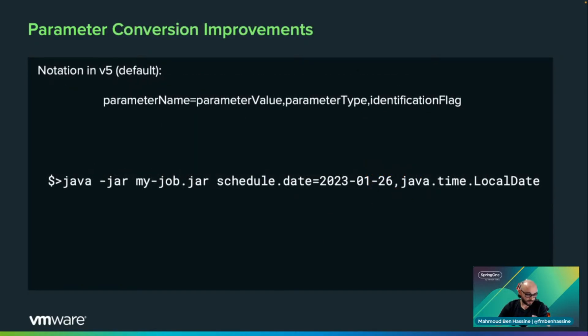So we have a new notation, which is a standard key value pair. We have a key equals a value with a specific interpretation for the value. So we have the parameter name equals the value itself, which is a string literal, comma, the parameter type, and another comma, the identification flag, true or false. And here's an example, java -jar myjob.jar. Now I have schedule.date. This is the parameter name equals the value, comma, the fully qualified type name. And then I can add comma, true or false.